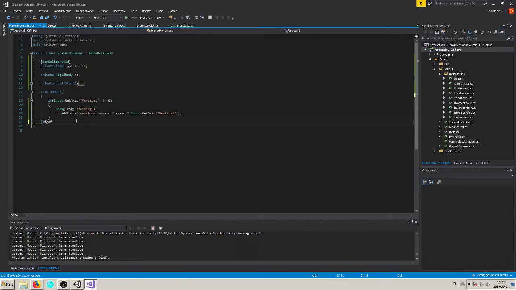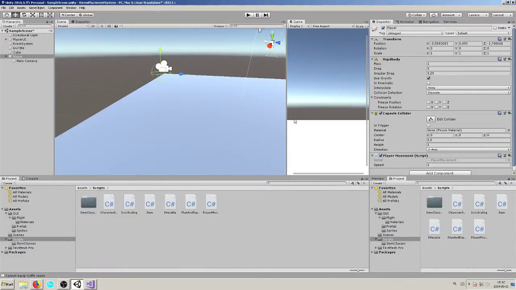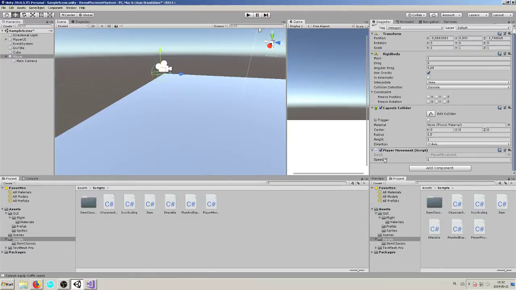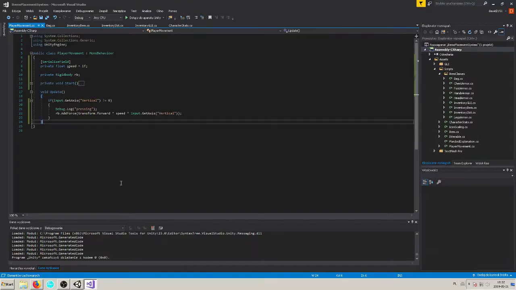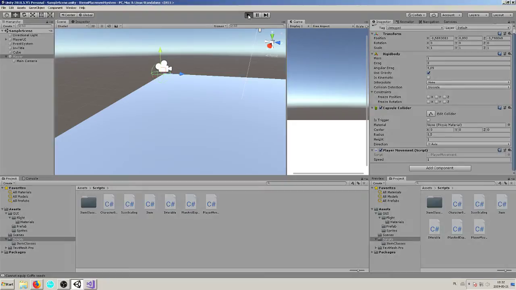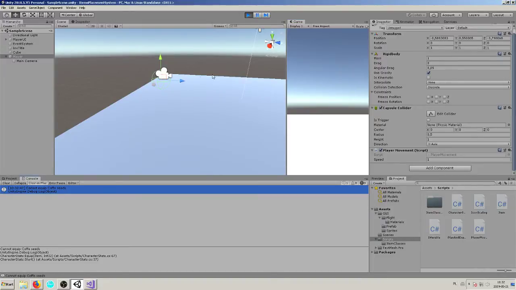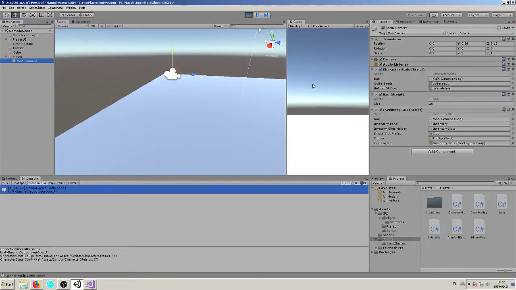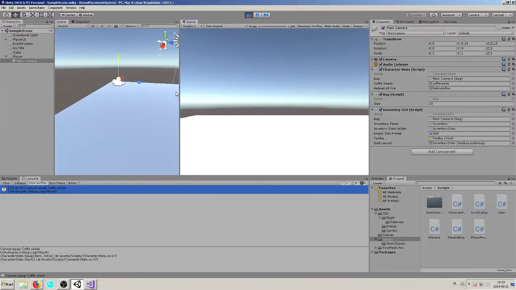Does my keyboard work? Yeah, it works. Okay, right now I have no clue why it's like that. Let's hit save on everything. Try again. After pressing, even if we won't move, we should at least get a debug log. But it's not working. Yeah, I actually am dumb.